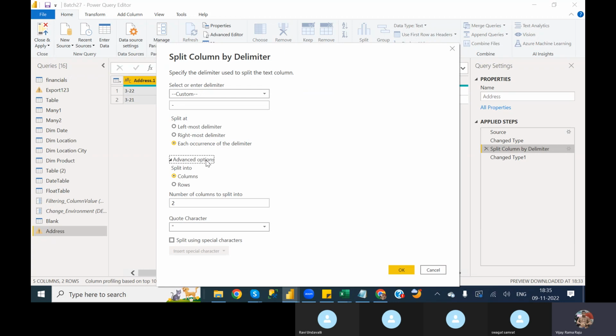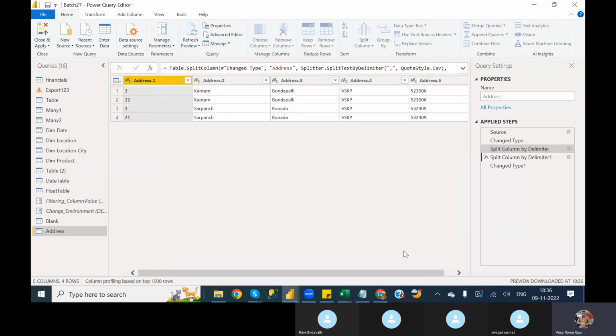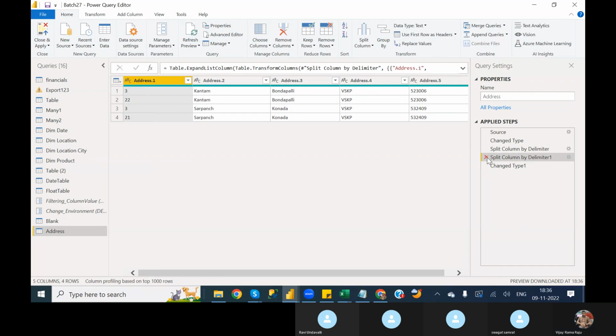By default columns are selected. That's the reason by default it will be split into columns. If you want to split it into rows, you have to select the rows option. If you click on rows and then click on OK, it will automatically convert it into rows like this.